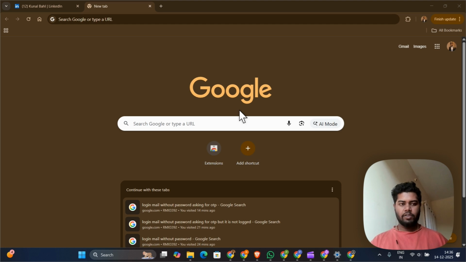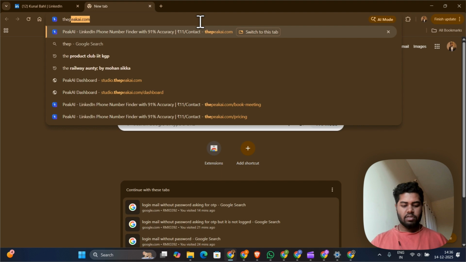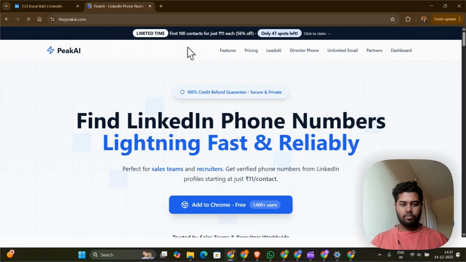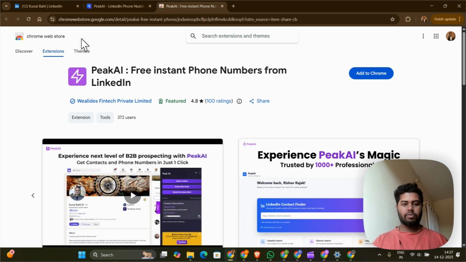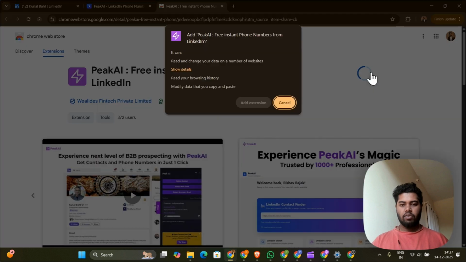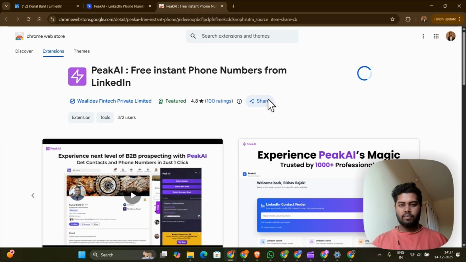Hello guys, so today I will show you how you can use our extension for finding contacts from LinkedIn. First, you can come to our website, which is peakai.com, and here you can see Add to Chrome. Click on it, then it will redirect to the Chrome Web Store. Then you can click on Add to Chrome, Add extension, then you can see it is added and it will redirect you to our dashboard.